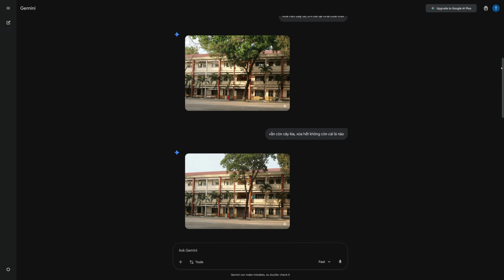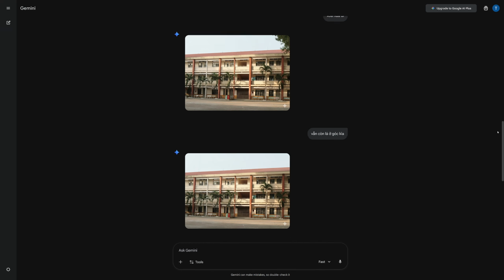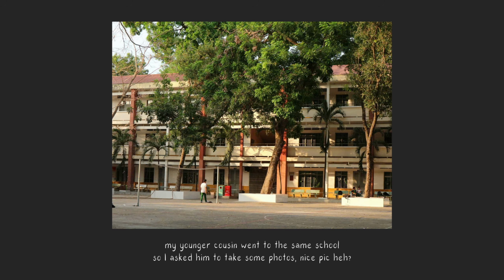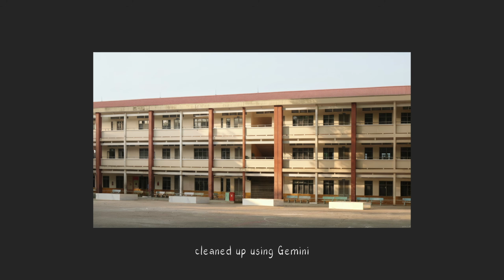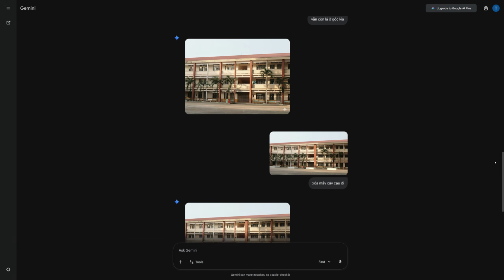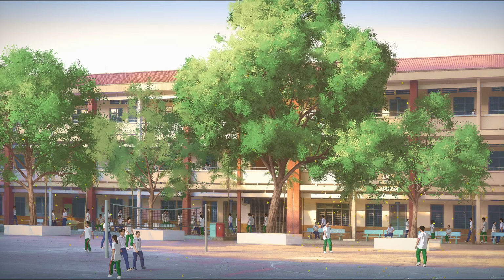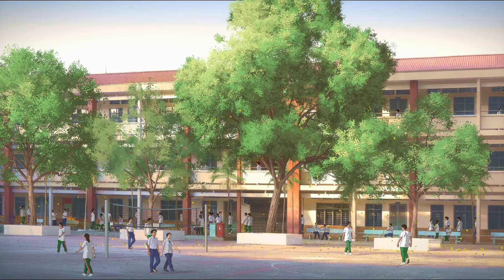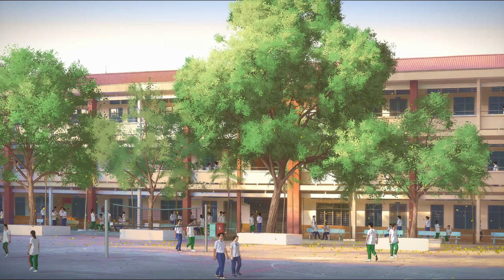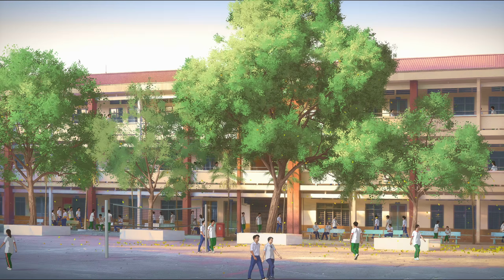I even used Gemini AI to clean up the original photo. Since I was planning to replace all the trees with 3D ones, every single tree in the photo had to be removed. Doing this manually would have taken hours, maybe even days. With Gemini, I was able to wipe out all the trees in just a few minutes, and the result was surprisingly clean. Again, is it justifiable to use AI to make art? I don't know. I'll let you be the judge.